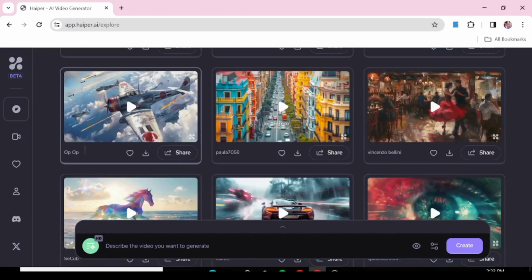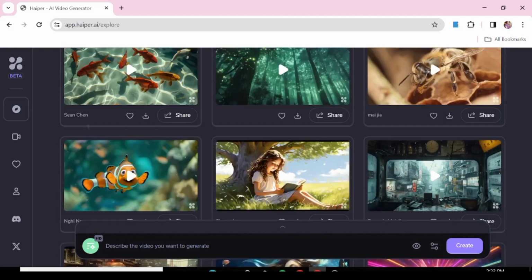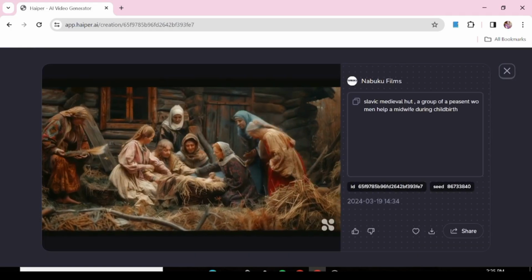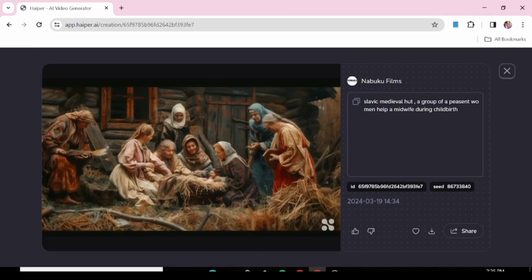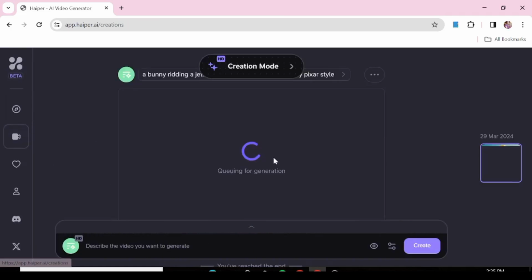So you can just scroll down on the explore page, and you can just go through all the videos that are available. And if you happen to meet a video that you like, you can just click on it, and you'll be able to actually see the prompt that was used to create the video. And you also have an option to actually copy the seed and generate your videos from that.